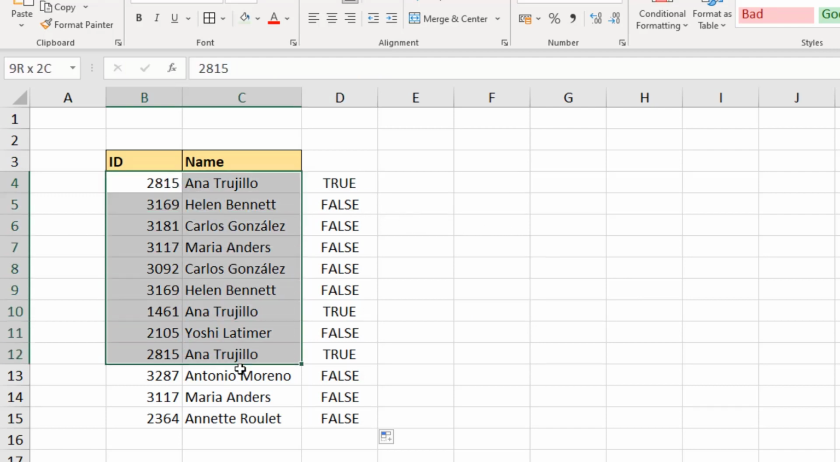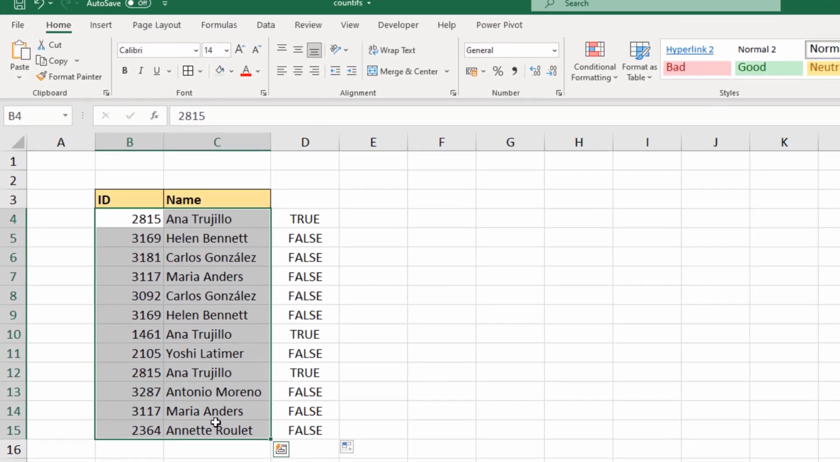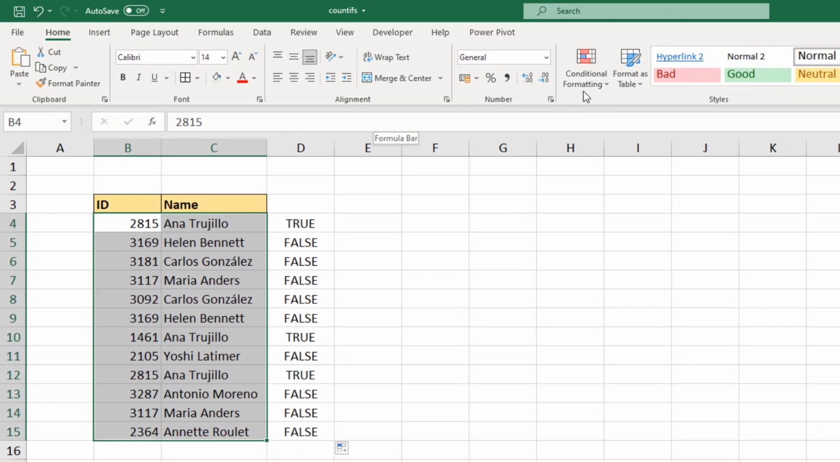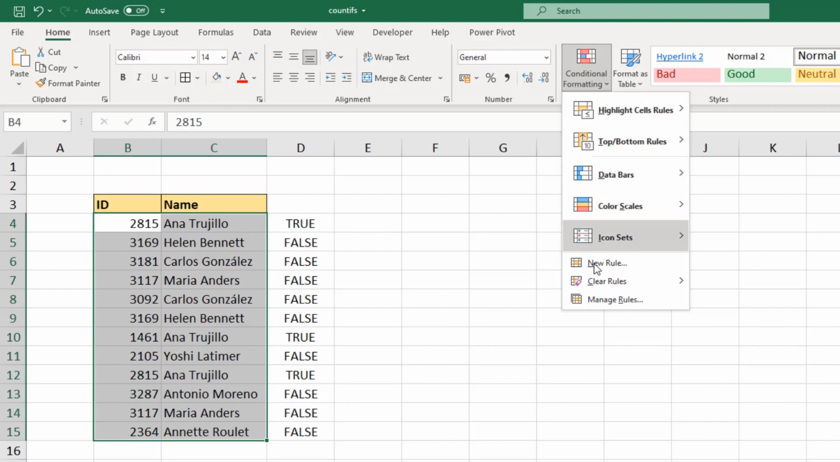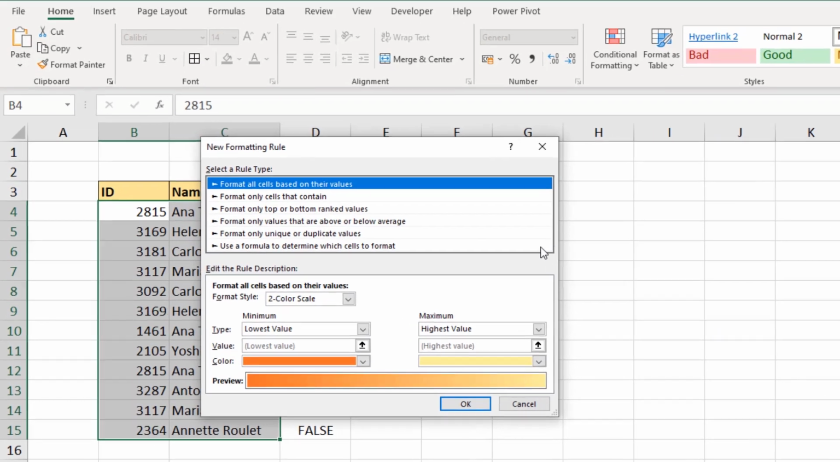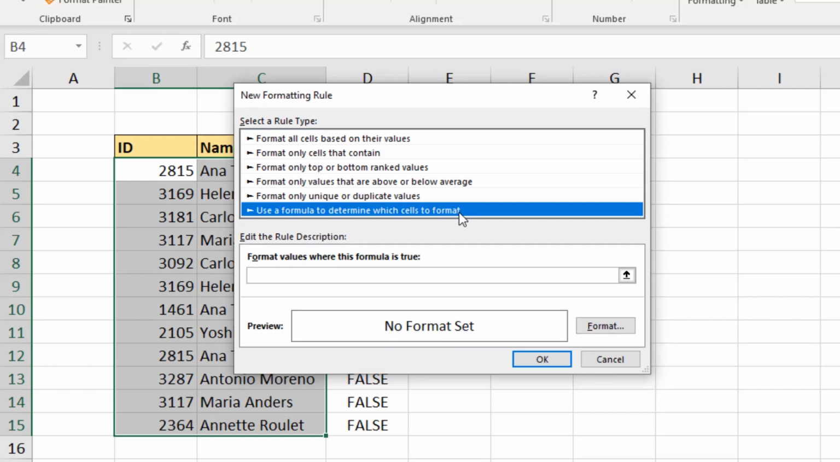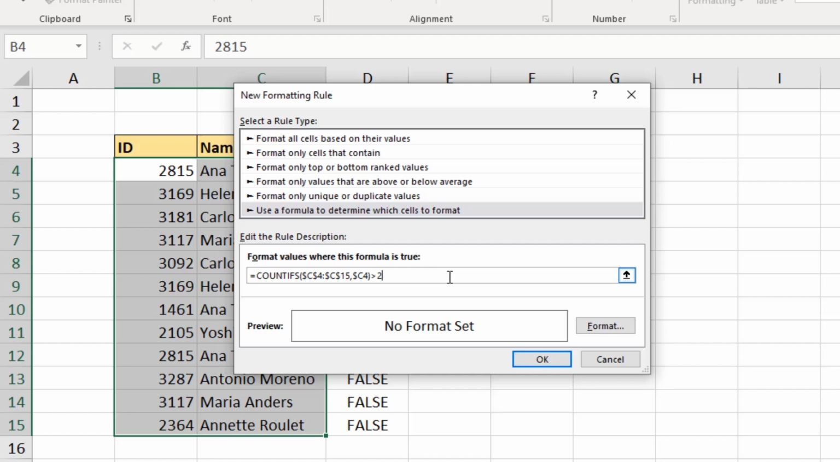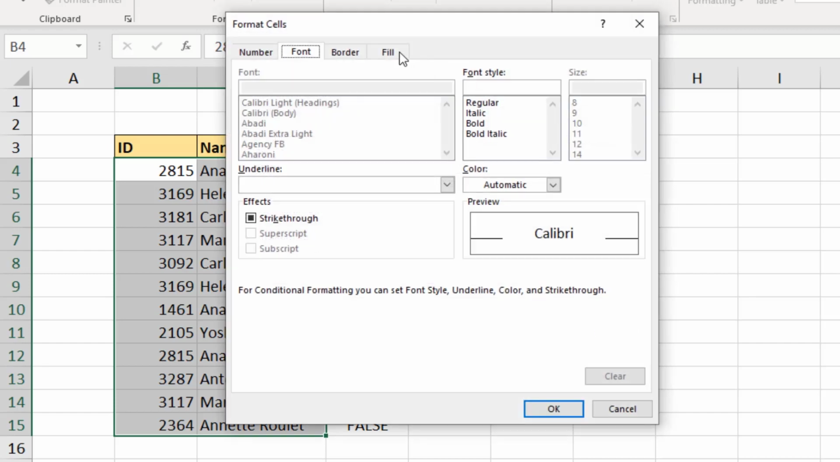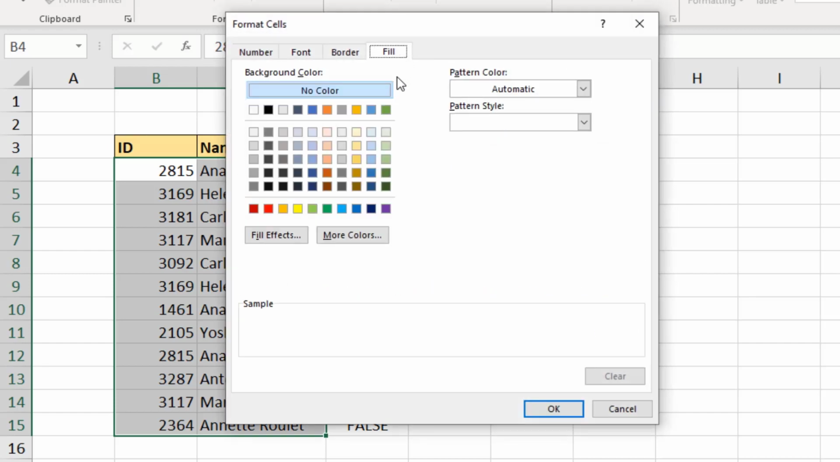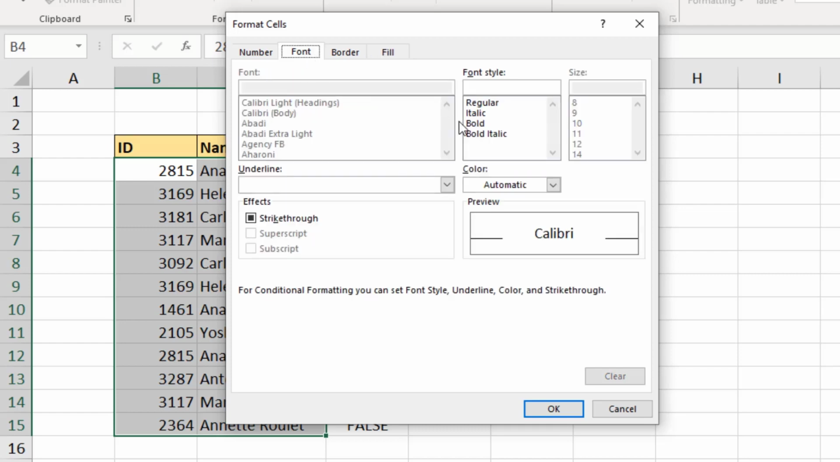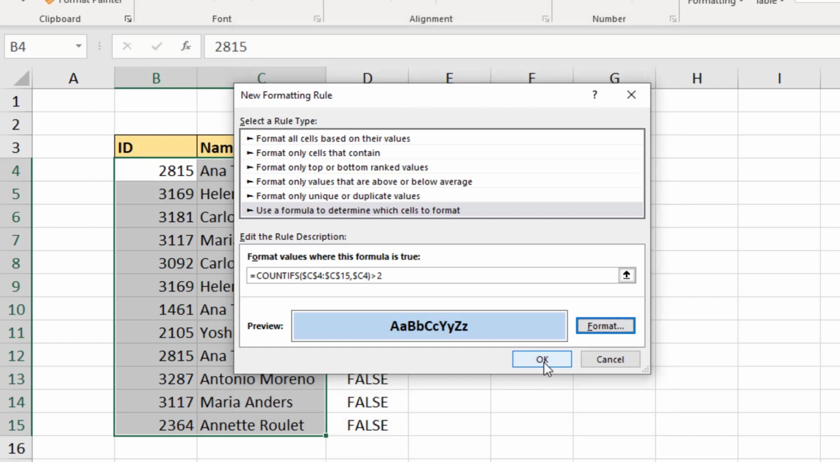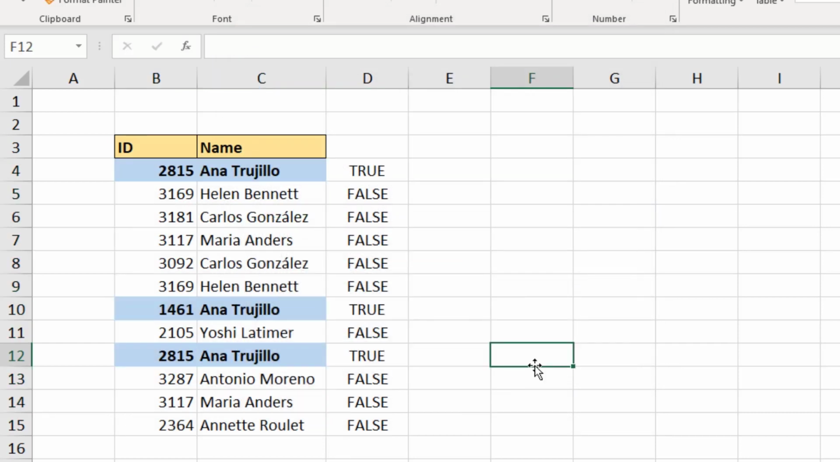Select the ID and name columns of this range. Conditional formatting on Home and New Rule. Use a formula to determine the cells to format, and Control V to paste our formula into the box provided. Specify the format. Well, this is a big decision. I think I'll have a nice blue. And why not turn that font bold? OK to each of these windows, and there we have it.